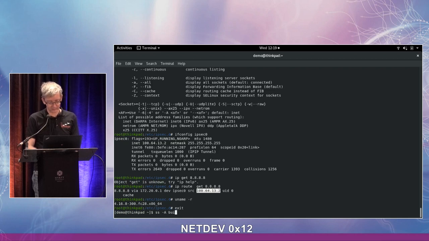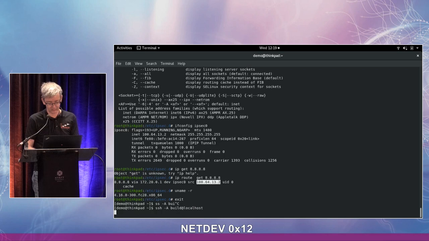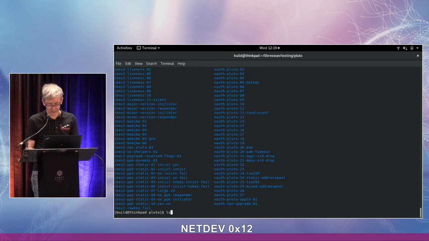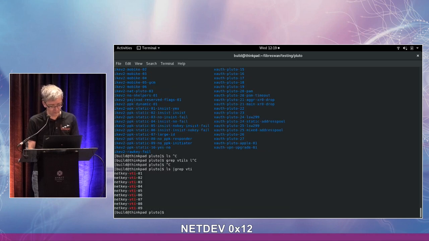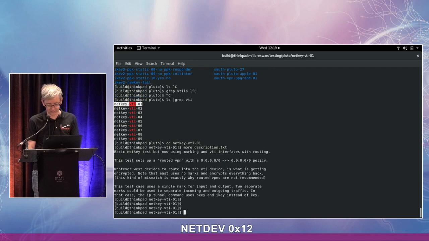Let's see if I can do a slightly different demo then. So this is how we run test cases on Libreswan. I'll just pick one that has VTI. What does this do? Basic test case with a 0-0 VPN and routing. Okay, so let's see if that still works.